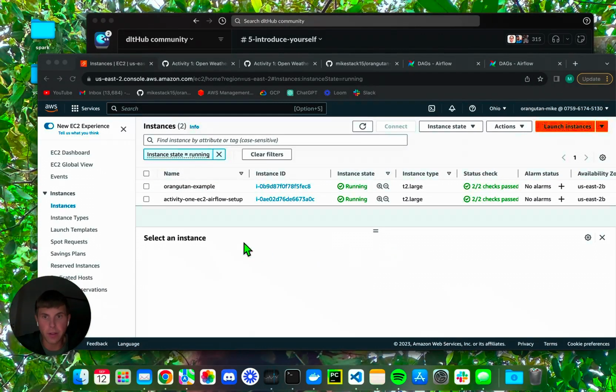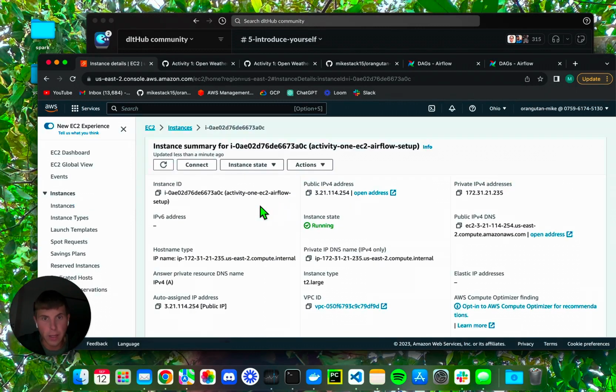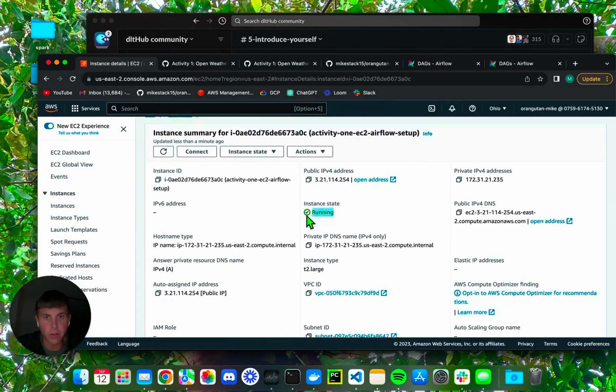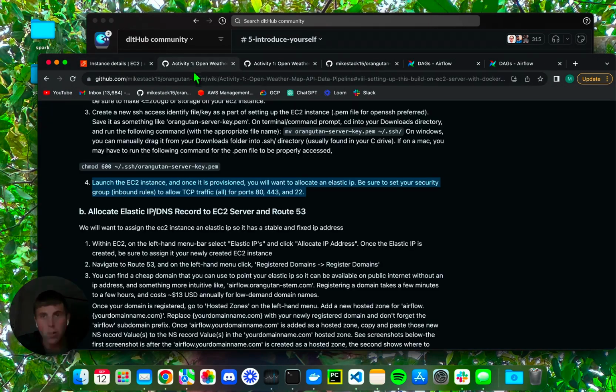All right, it looks like our EC2 instance is up and running. So I'm going to go ahead and click into it. And everything in the instance state looks like it is good to go, which is that check mark and the green running text right below it. So we'll go back to the wiki.